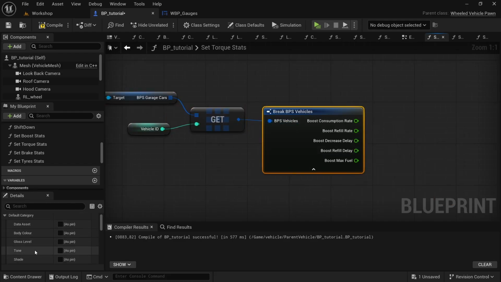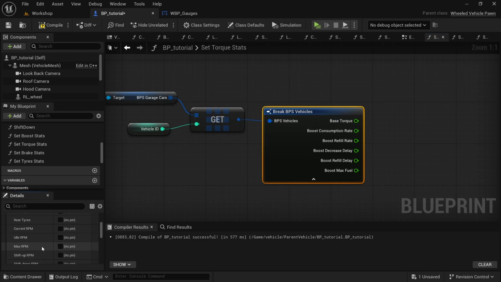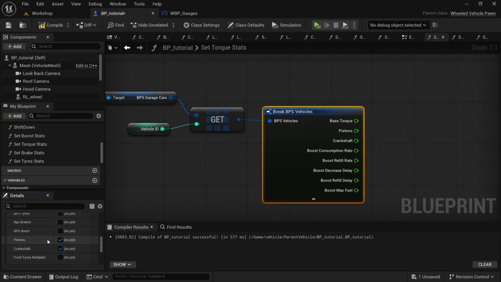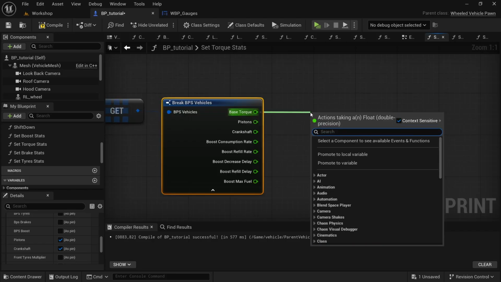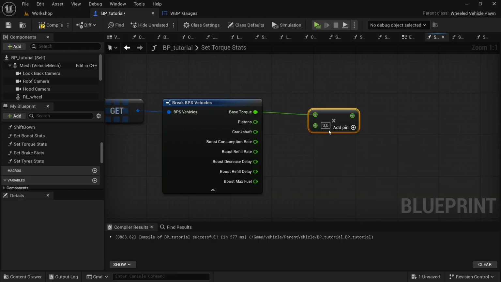And then the ones we want for the torque is the base torque along with the engine components, which in my case is going to be the pistons and the crankshaft because I'm only using two for the purpose of the tutorial. And then what you're going to do is take the base torque, drag off from there, look for multiply, and then you're going to add as many pins as the amount of components for the engine. And then you're going to connect each component to the multiply.